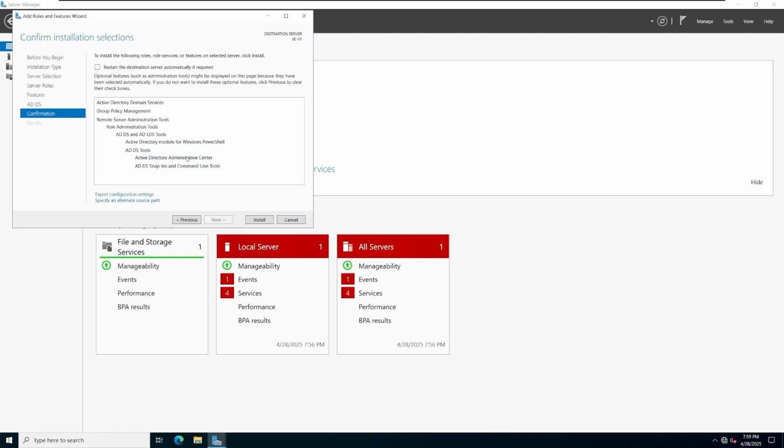I can check this box to restart the server if needed, but I'll leave this unchecked for now because I know this installation won't require a reboot. I also have this option to export our configuration settings. And now I'll just click Install Now to begin the installation of the role.